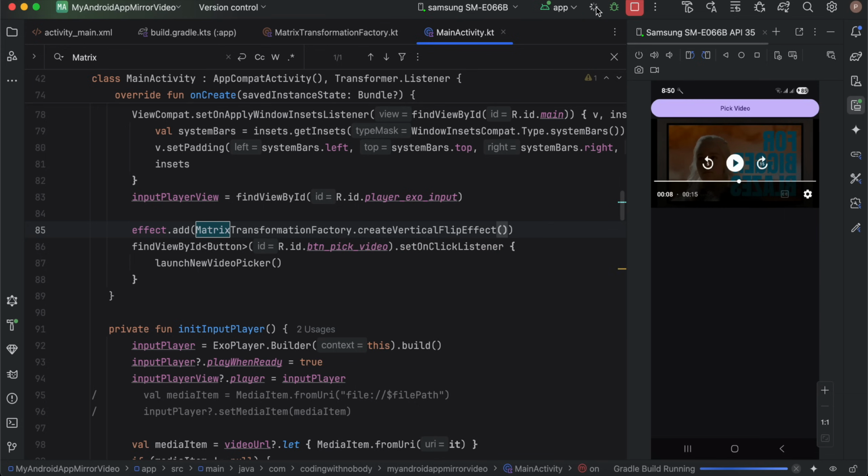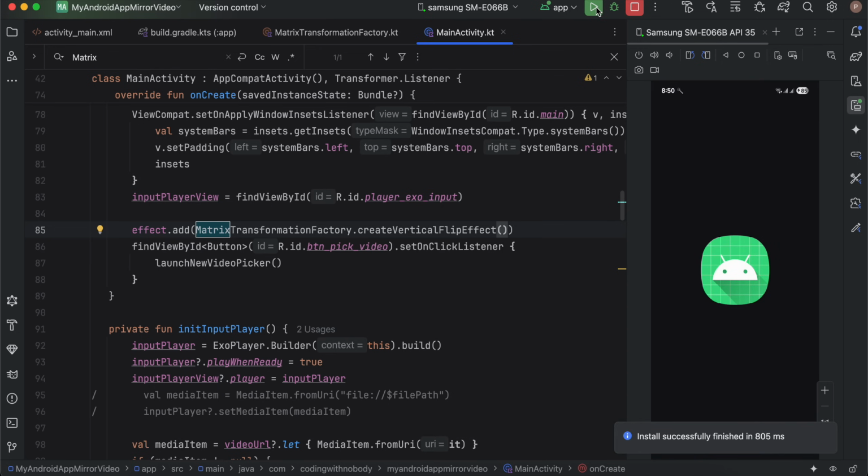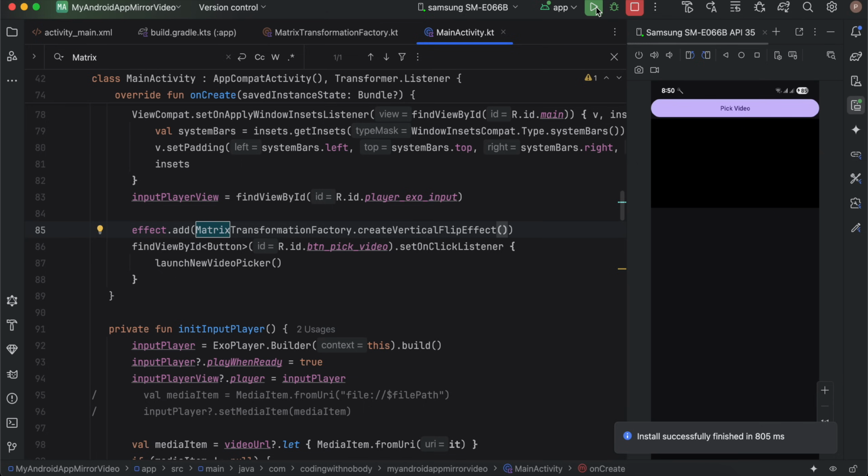Now there is one other way. In the way I showed you, we were applying the effect immediately to the picked video. But sometimes you need to apply the effect permanently to a video, and you want to keep the original video as it is, but create a duplicated video where you have applied the effect to the original video and save it to external storage. I'm going to show you that as well.